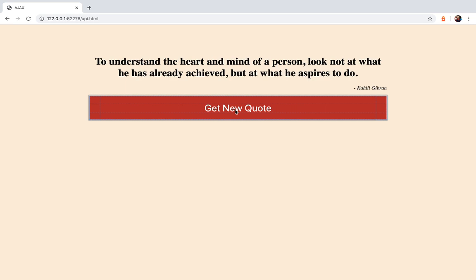See, the page is not refreshing. You can see that the page is api.html. It still remains the same. The page is not refreshing. The page is not going to somewhere else. The page is still the same.